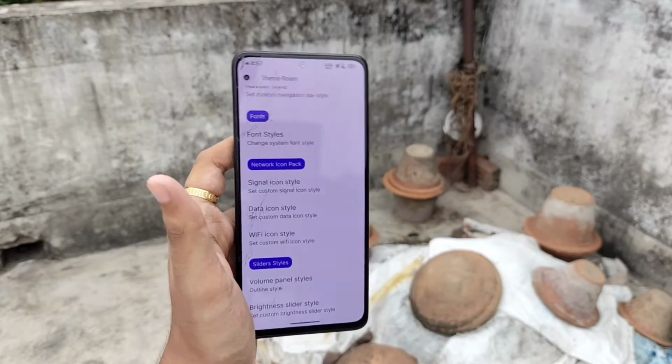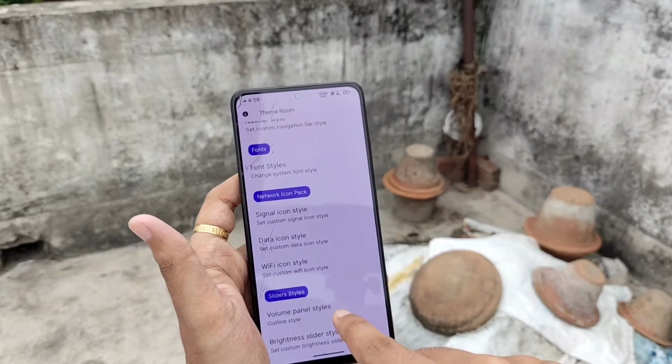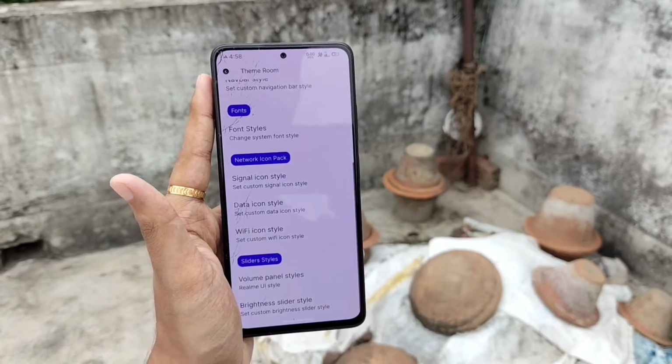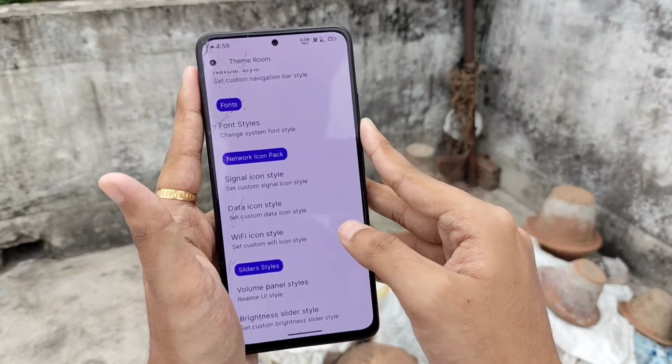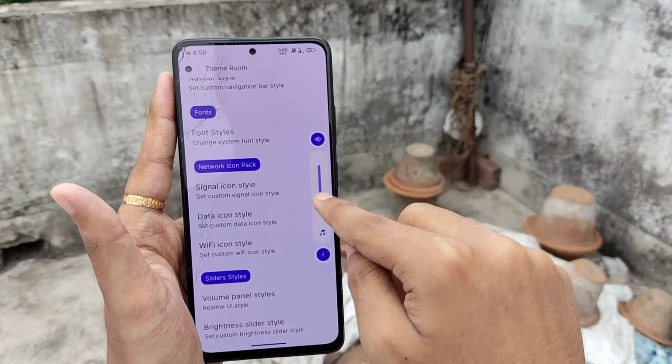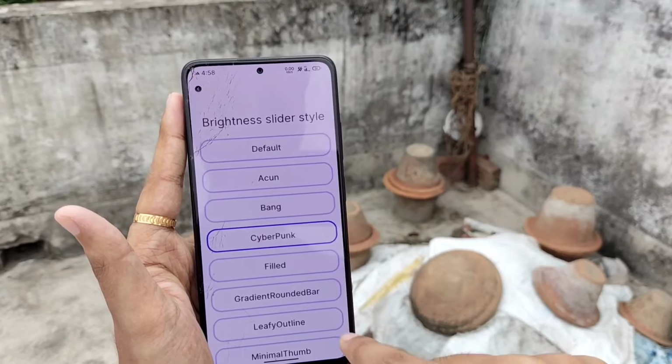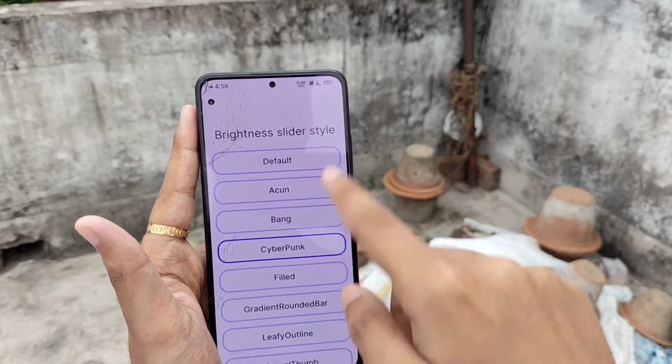Now you also get a lot of volume panel styles, like currently I have selected the outline style which looks like this, and now if I select the Realme UI style, as you can see, the volume panel gets changed into the Realme UI volume panel. Moreover, you also get various brightness slider styles, so yep, that's it.